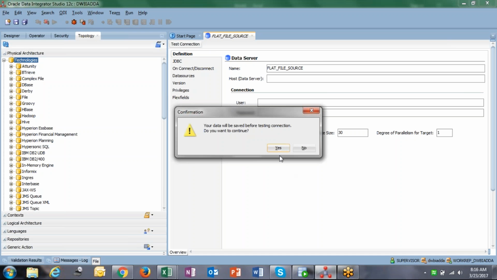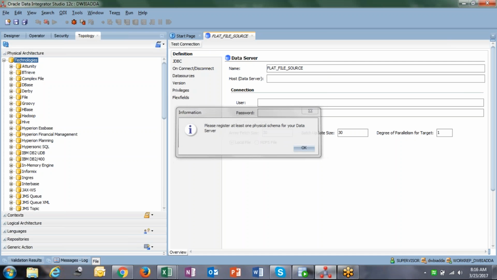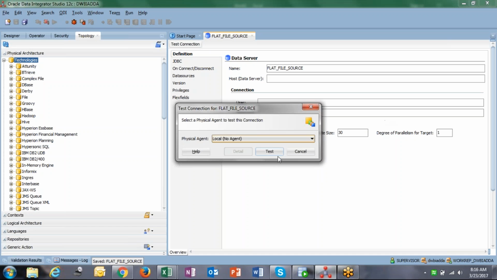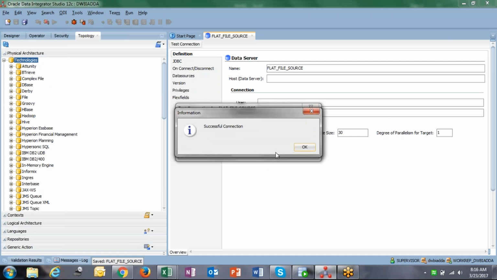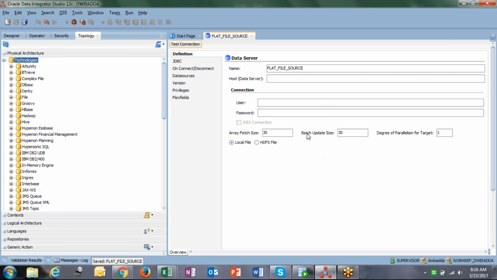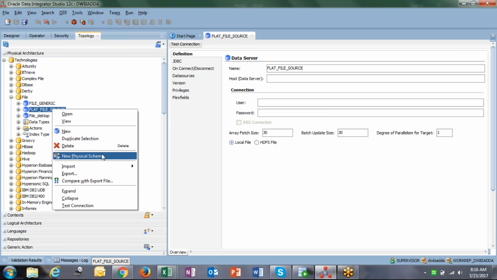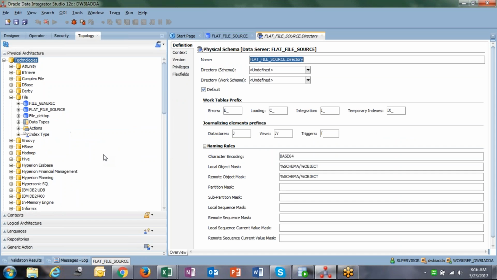Just click on test connection. It asks you to register one physical schema, and the connection is usually successful. Right. And just expand your file. You will have flat file source. Under this, we are going to create a new physical schema.